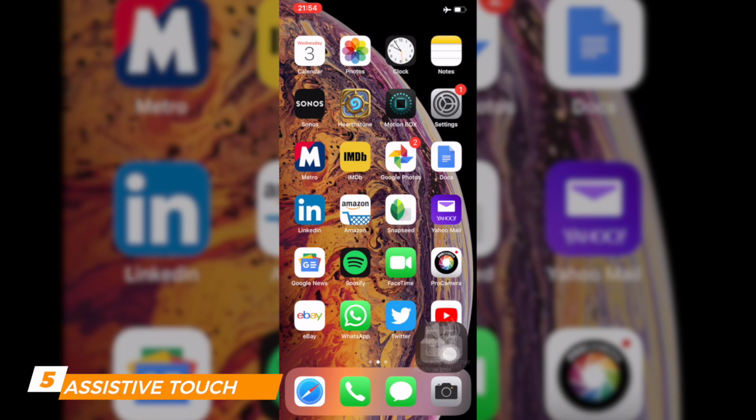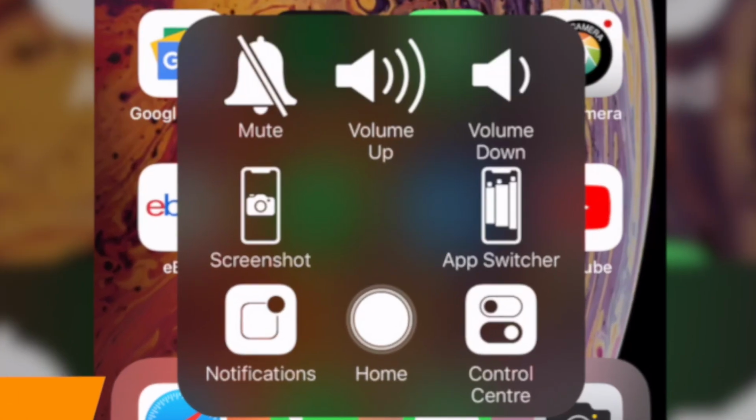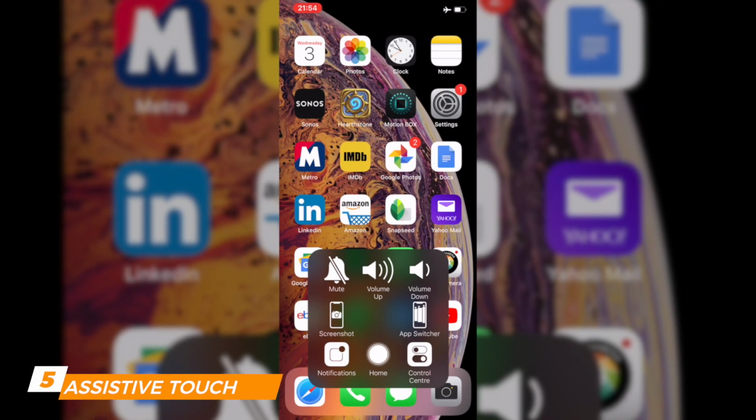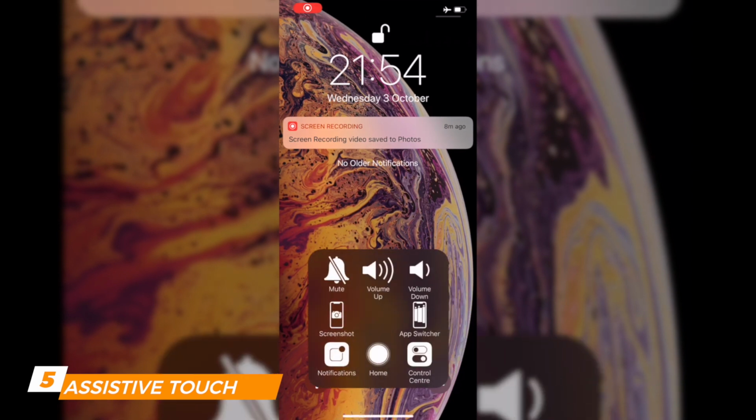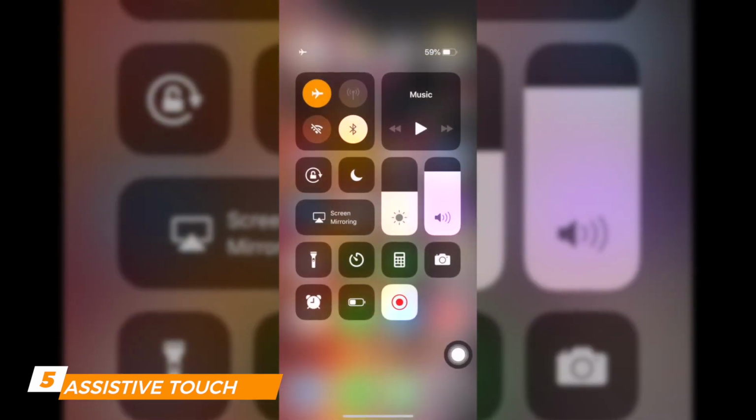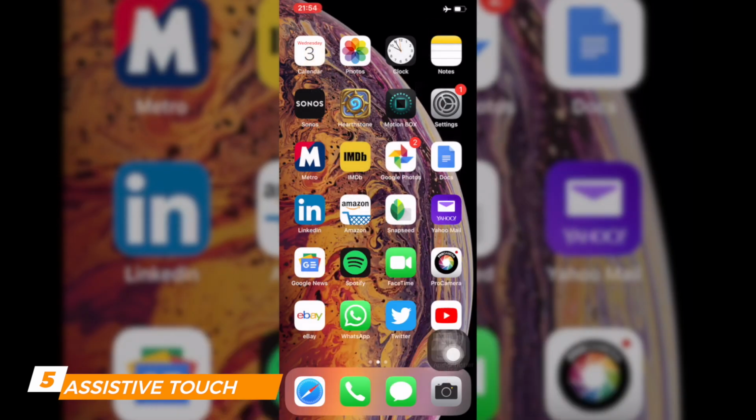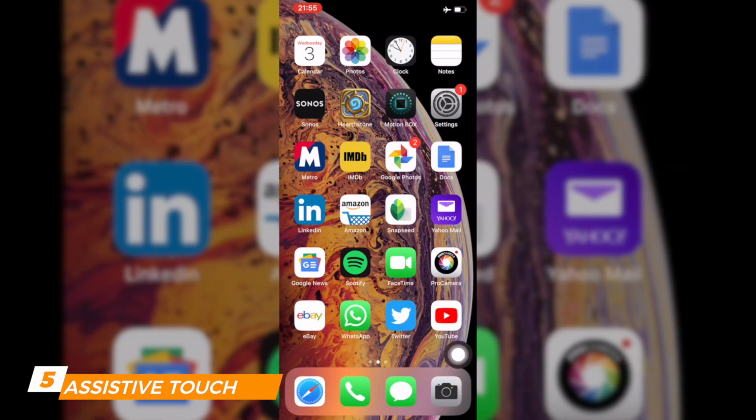When you click on it, then you've got access to up to 8 shortcuts. So please note that those are my shortcuts, and I strongly believe that those are some of the most handy shortcuts you can set up. They all work well, so volume down, volume up, mute, notifications. If I go back home, control center, again home, and screenshot. So everything works super well and it really helps you use the device one-handed.